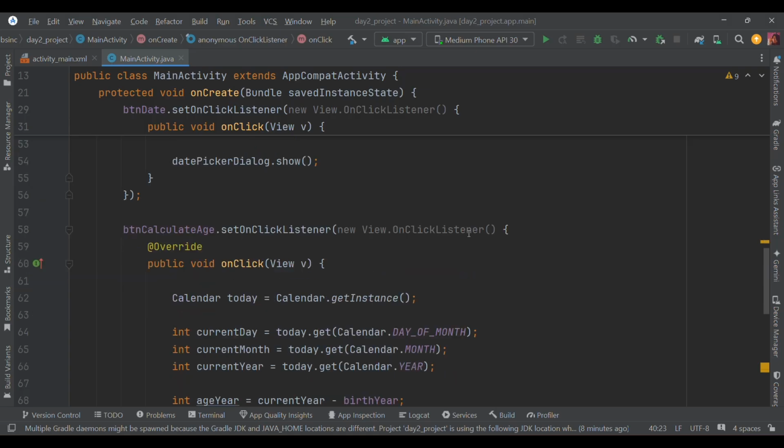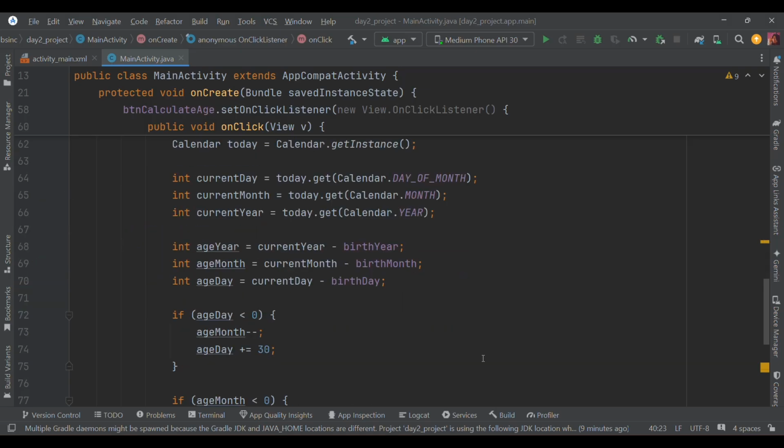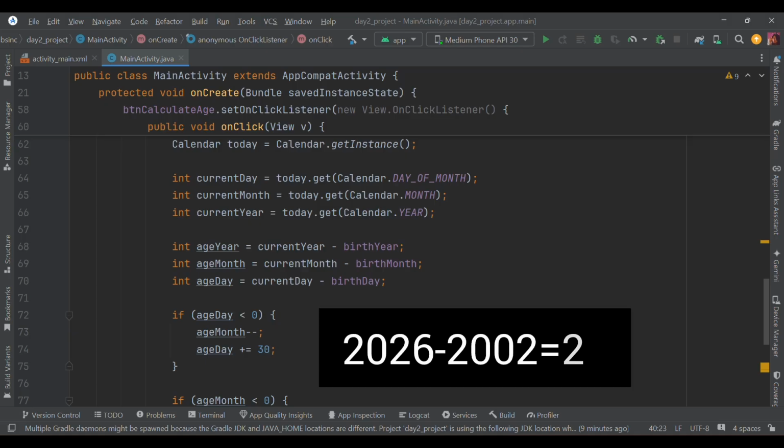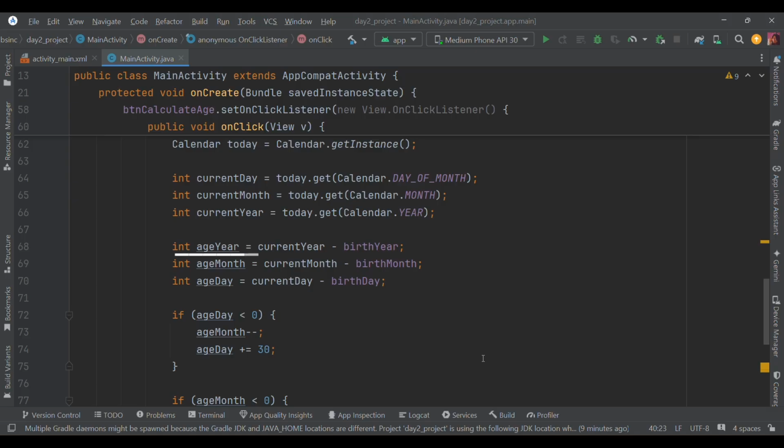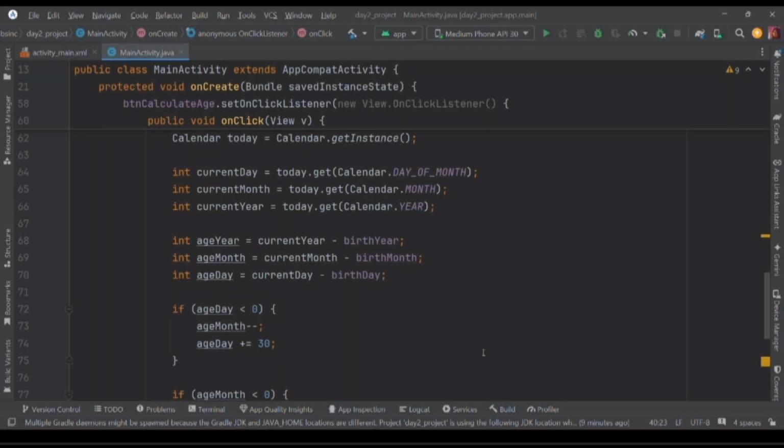Calculating age in years. Now we start calculating the age. First we calculate the difference between the current year and the birth year. For example, if the current year is 2026 and the birth year is 2002, then the age in years will be 24. So the formula is age in years is equal to current year minus birth year. But this is not always perfectly accurate because we still need to check the month and day.